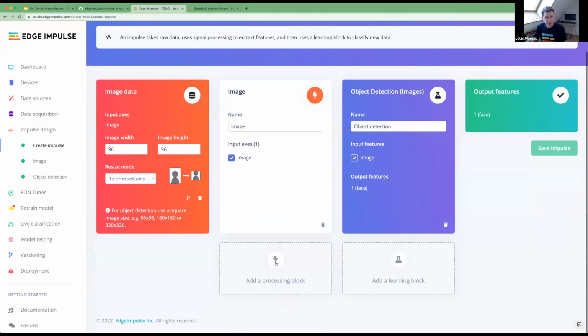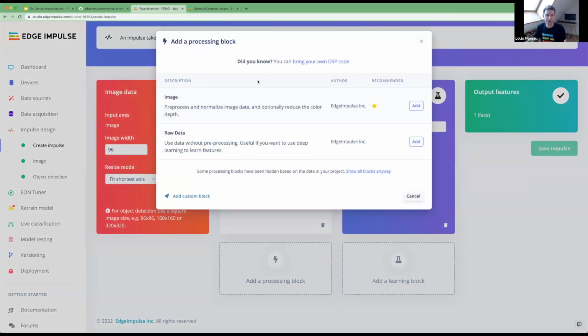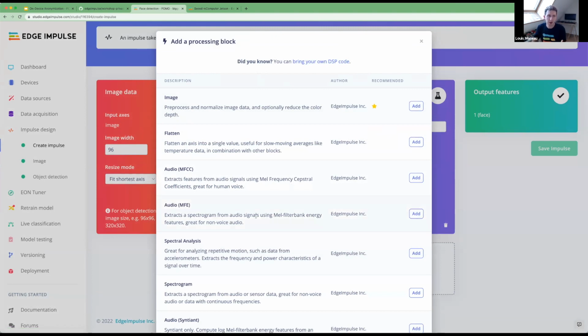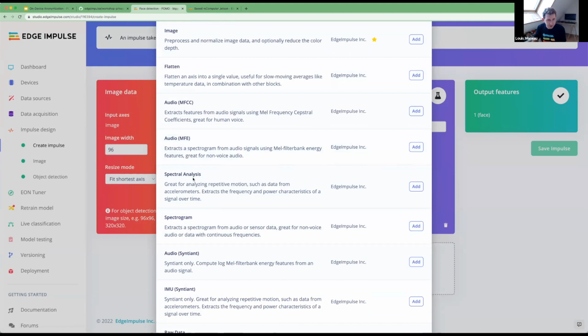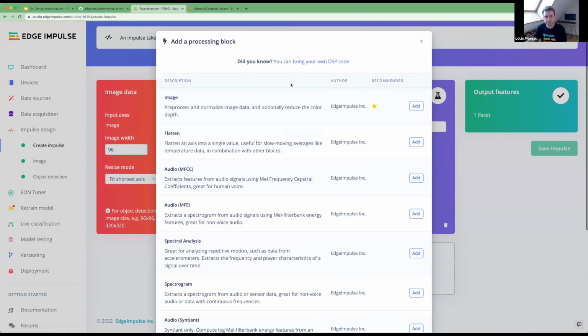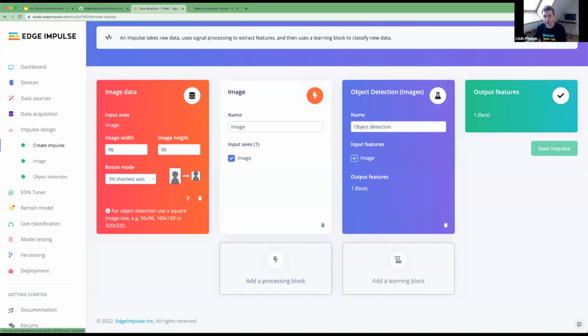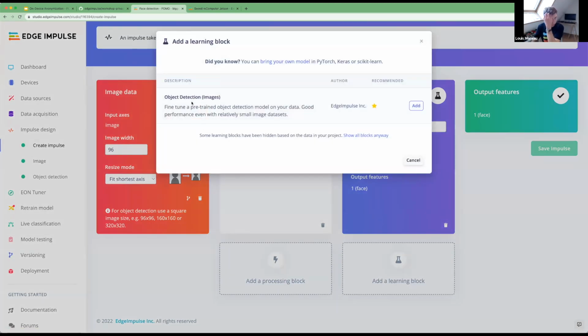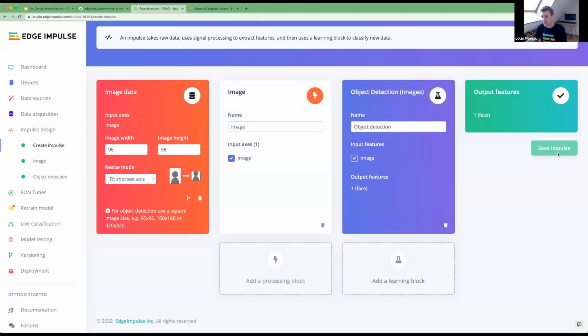Then you can also select a wide variety of pre-processing. Here, it's only the one available for images, but if you're working with other kinds of machine learning models, we have different things for audio, spectral analysis, if you're trying to recognize movements, a spectrogram, again for audio, and different things. And you can also use only the raw data, meaning in our case, only the pixels, if you wish. I'm going to stick with the image one. And then I'm going to use an object detection model that I selected at the first step when I created the project. And I can save my impulse.